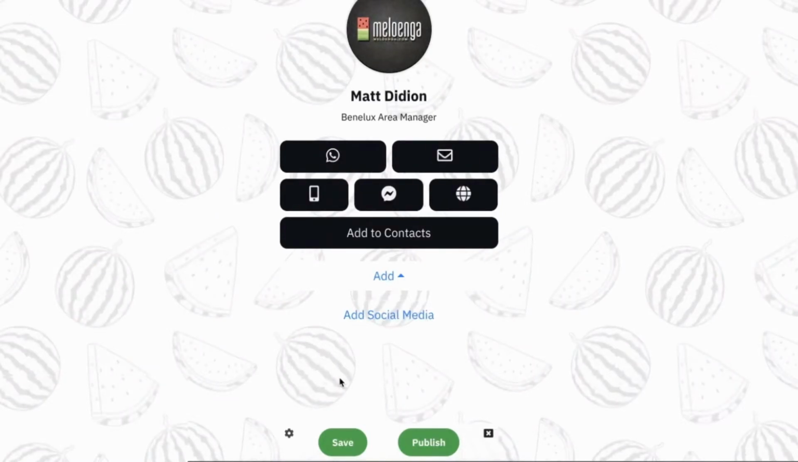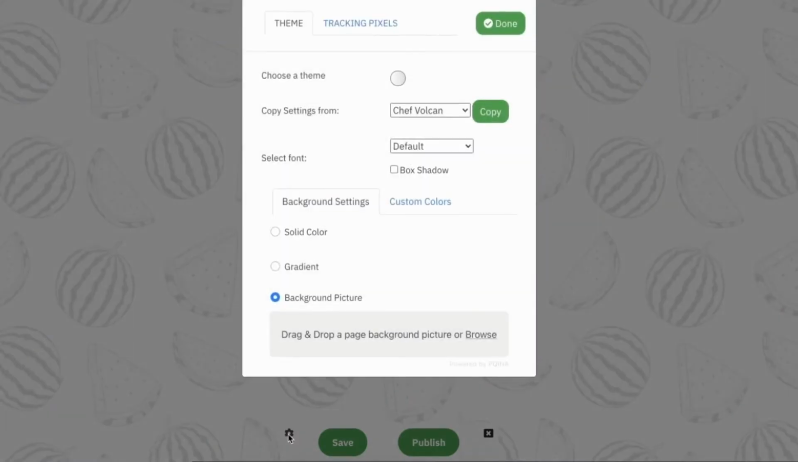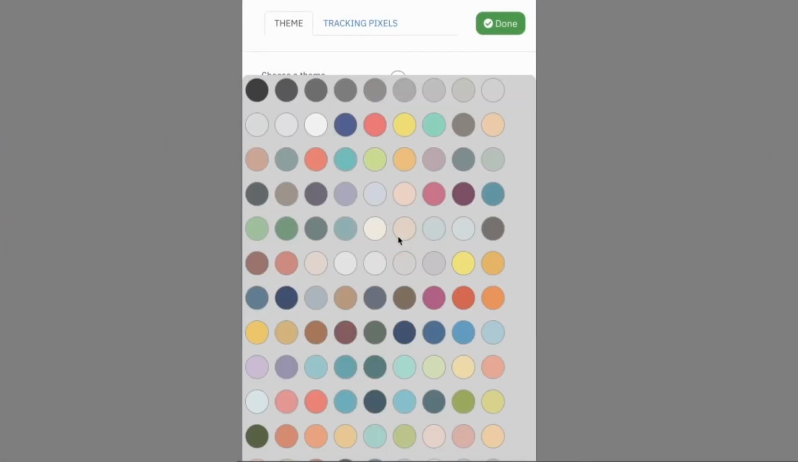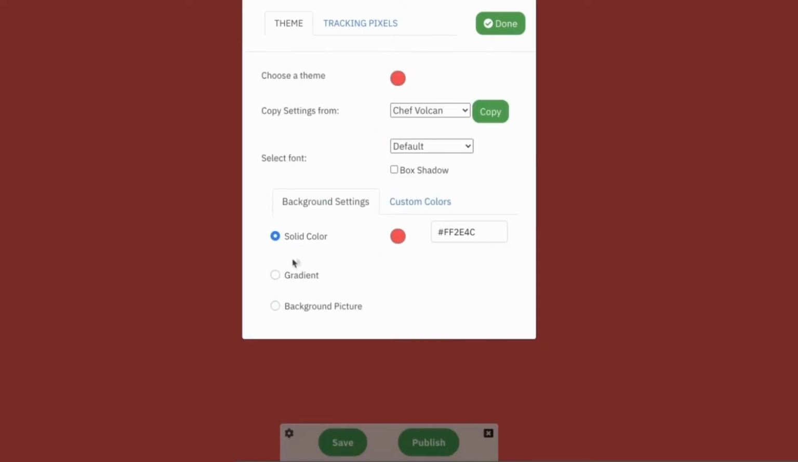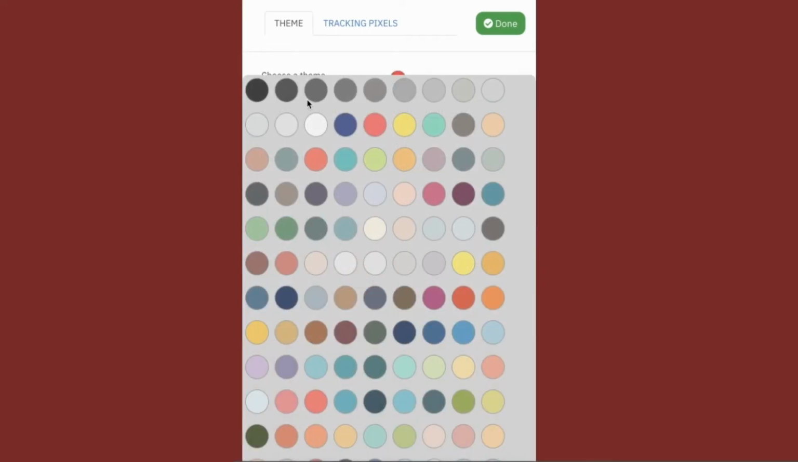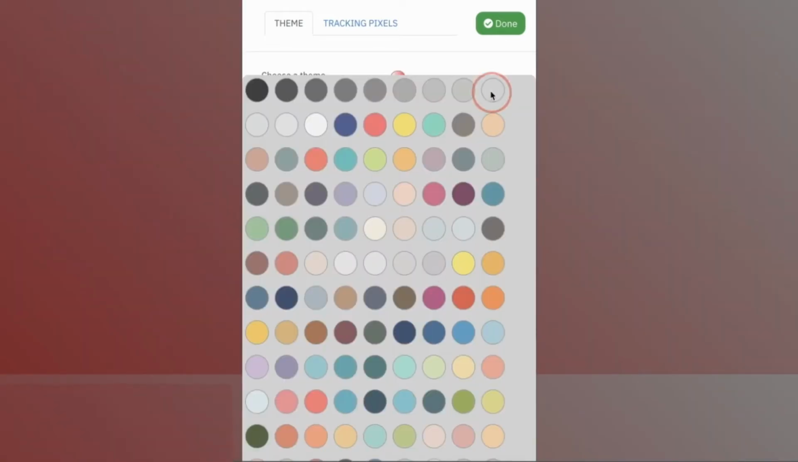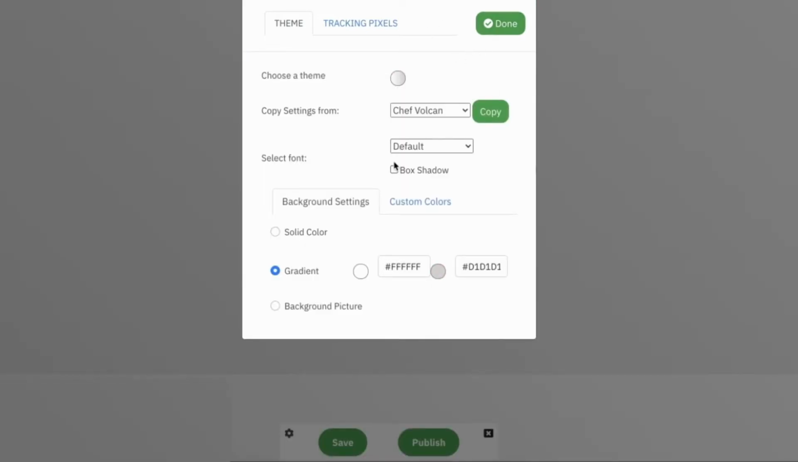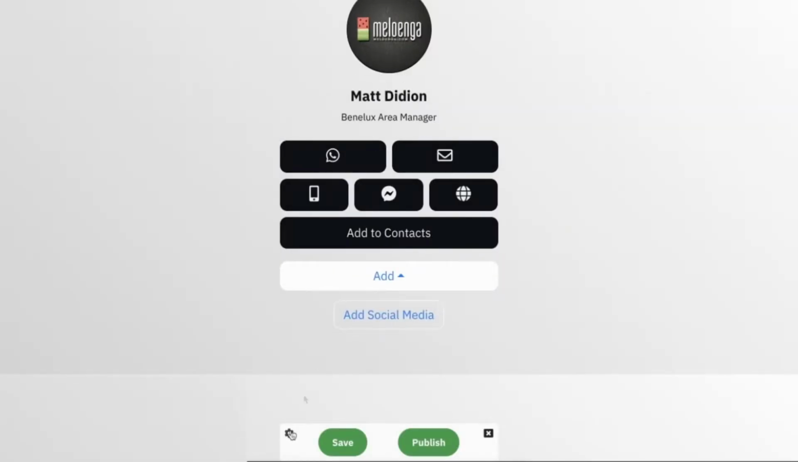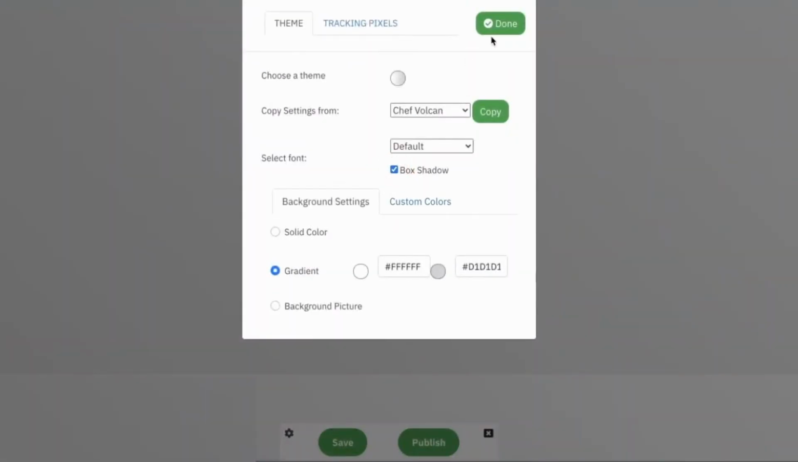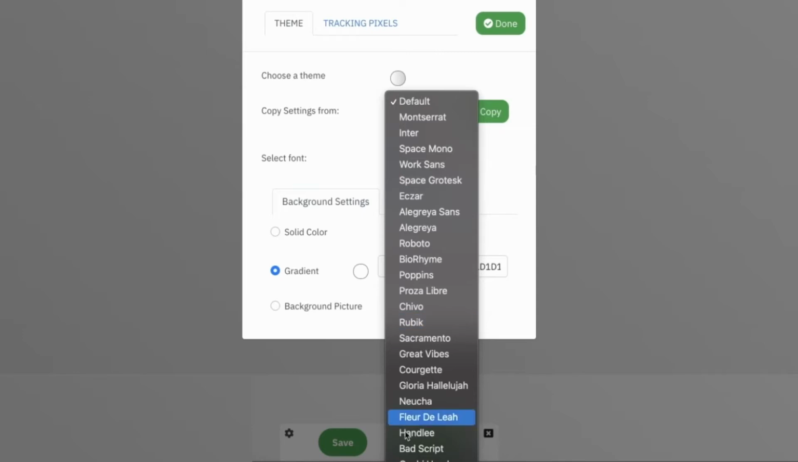To change the background image, colors and fonts, click on the gear next to the Save button. You can delete the current background image and replace it with your own, or you can choose to have a solid or gradient color background. Let's say I want to choose a gradient color from white to light gray. From this page as well, you can choose to add a drop shadow on the boxes, or select a different font from a selection of Google fonts.